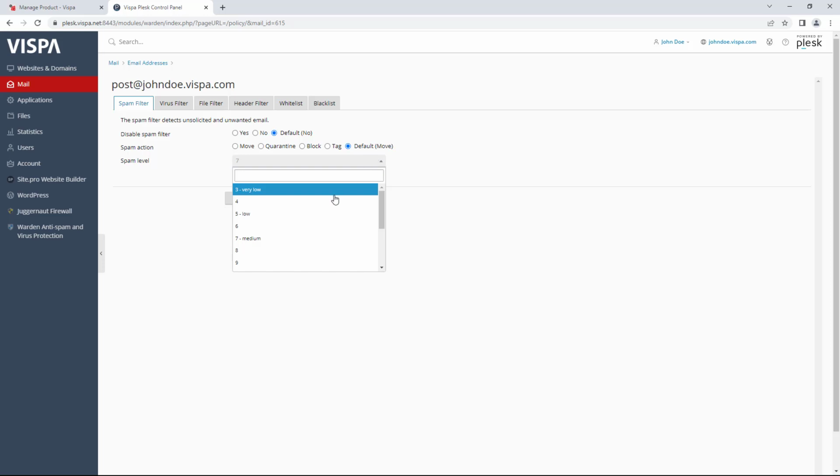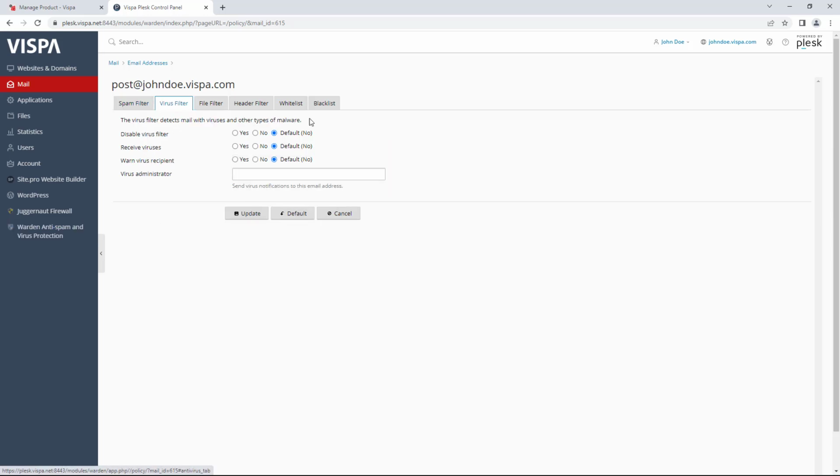You can also change the scoring level. So for example, if you are getting too much spam, you can lower this level down and you should see less spam. If you find things are getting caught up in the spam, you can increase the number and it adjusts the amount of spam that you get, and just click update to do that. The virus filter, similar concepts. It's never disabled by default, it's always on.